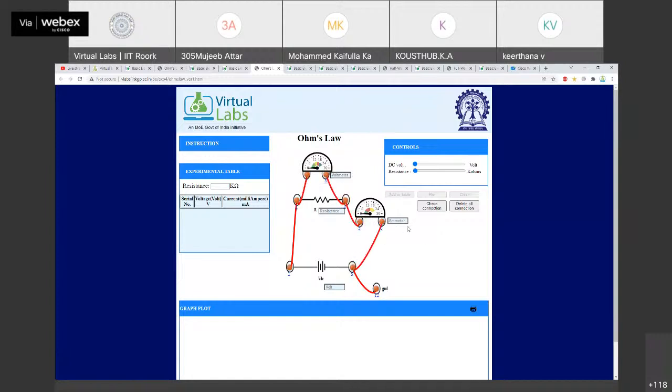Are the connections okay? Yes, sir. Okay, so I'll click on the check button. It shows that the connections are right. I'll click on the OK button and the buttons are enabled. Now again, everything is similar.